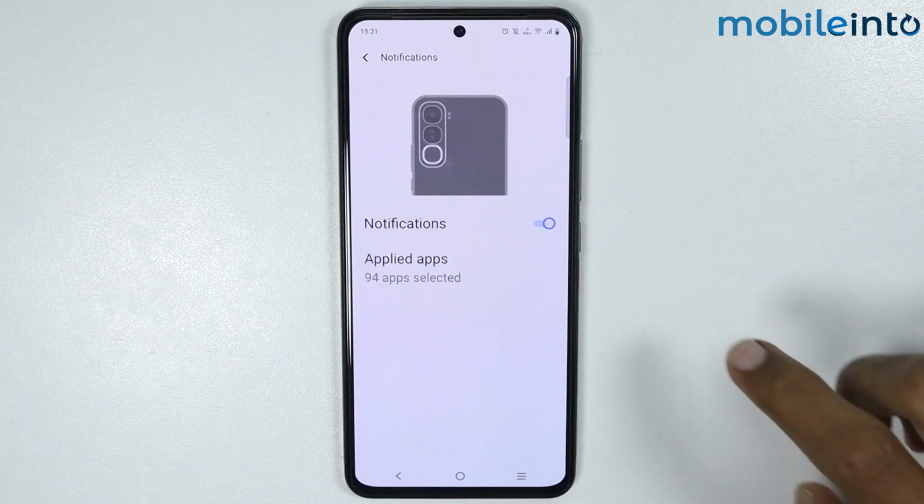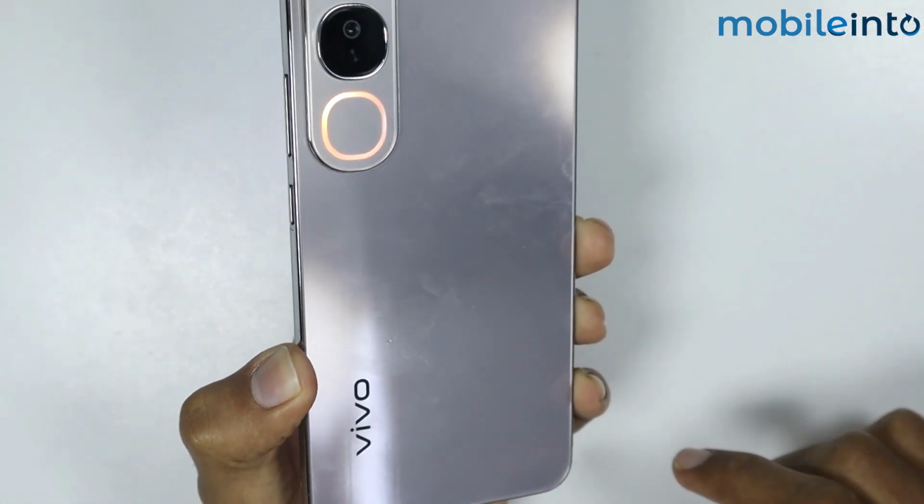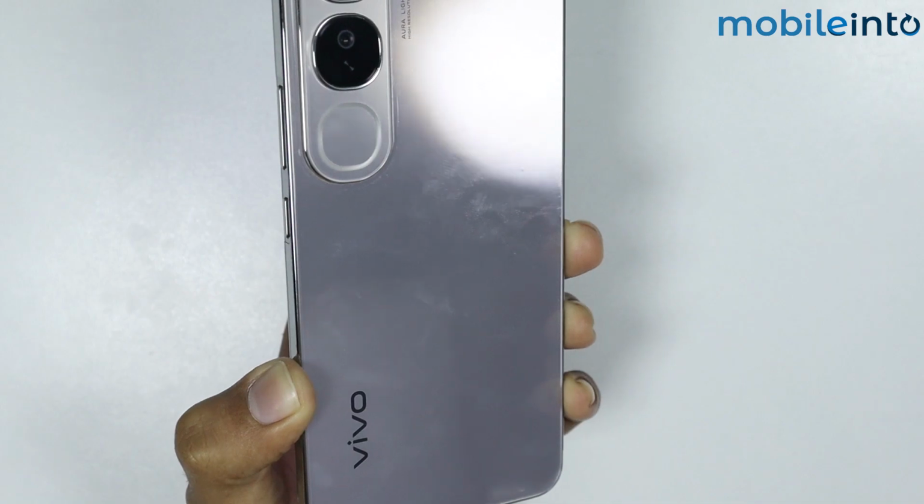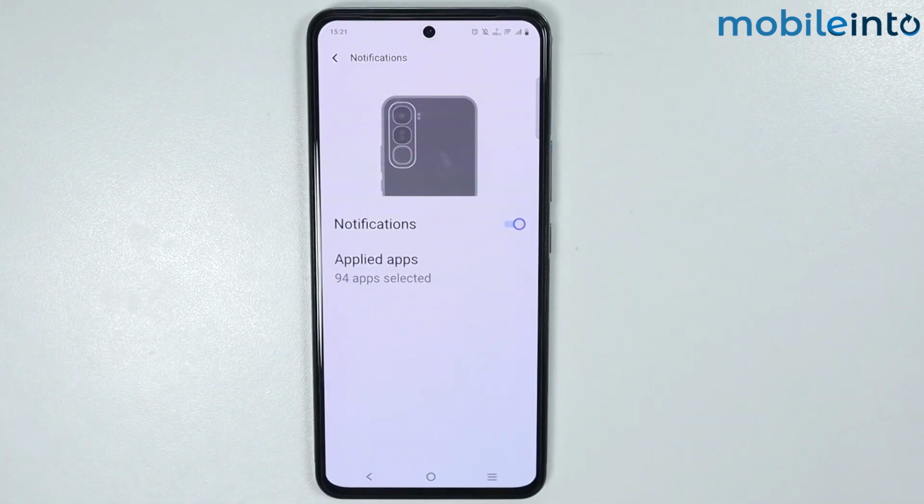Now from here, once you enable this toggle, your smartphone will start blinking when you receive a notification on your smartphone. Just like that. And this is how you can turn on flash notification on any Vivo phone.